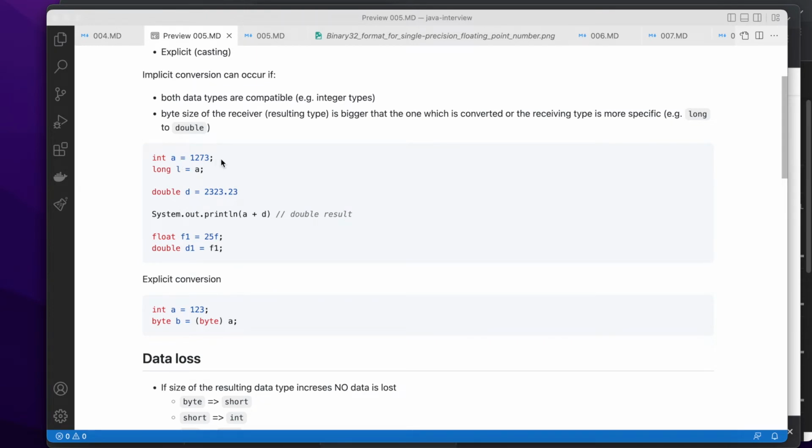Let's imagine we have an integer variable a with an integer value, and here we declare a variable L of the data type long, and we assign it the value of a. The Java compiler won't complain about this because these data types are compatible. Both are for storing integers, and the resulting size of long is bigger because it has 8 bytes, so it's bigger than 4 bytes for int. That's why it can be implicitly converted without any problems, and the variable L will be assigned the a value.